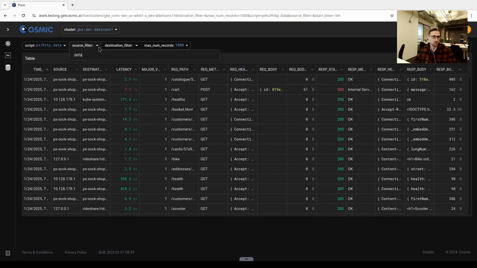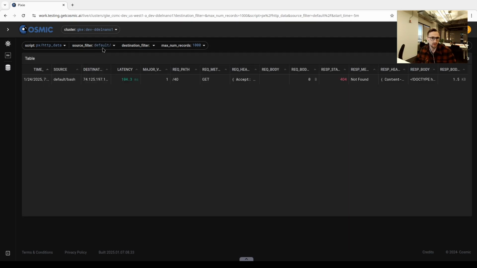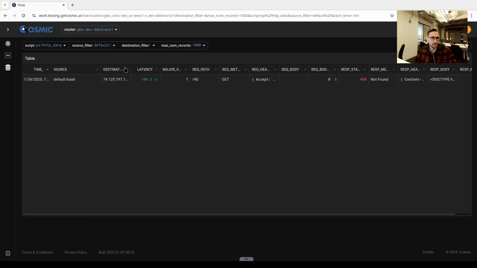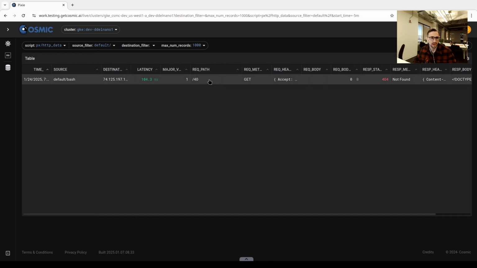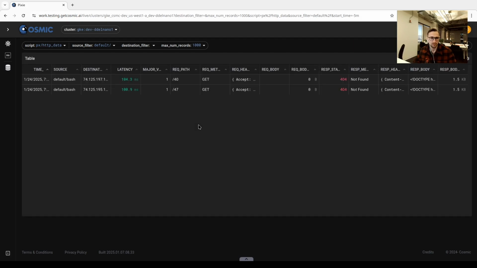Now, I've just started a curl command from this bash pod, and the command that I've run is basically just looping from 0 to 1,000 and running curl with that increasing integer at the end. So in theory, we should see request /0 all the way to /1000. Unfortunately, we can see we're missing quite a few records. And so this is what we're going to be tracking down today.